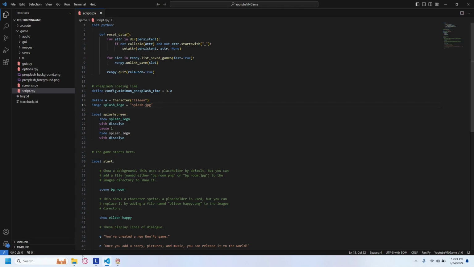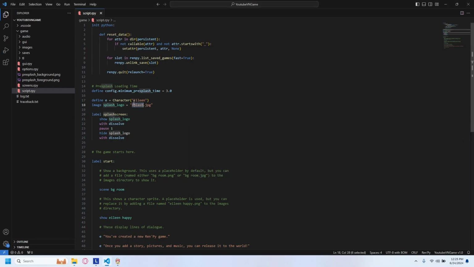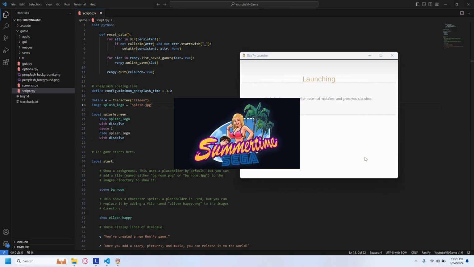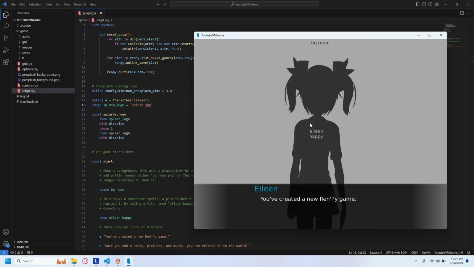Okay. Now, if for instance your splash is in, let's say, a folder called background or GUI or overlay or whatever the case may be, you obviously would need to put whatever the folder is called. So that'd be folder name slash this. So whatever the folder is called, followed by the image. But since we don't have it in a folder, we can just leave it like this. And if we run it, it should show the image as it does. And okay.